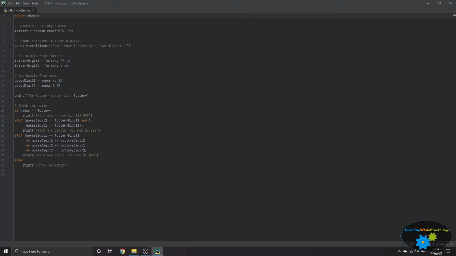And if the guess is equal to the lottery, we get an exact match and we win $10,000. Now, in case guess digit 2 is equal to lottery digit 1 and guess digit 1 is equal to lottery digit 2, we match all the digits and we win 3,000. Or we have a condition with an elif and with an or, where we have one of the digits. Either it's in the first, second position, second, first, or second, second, or first, first. These are exclusive conditions. So it's one of them that has to be satisfied, and we get $1,000. And otherwise, we get no match.